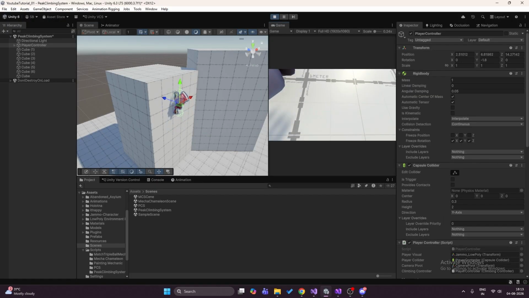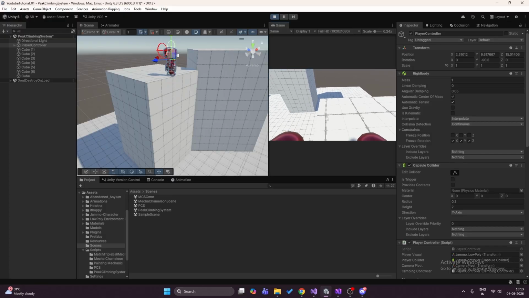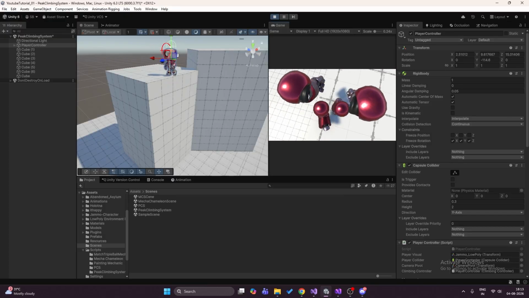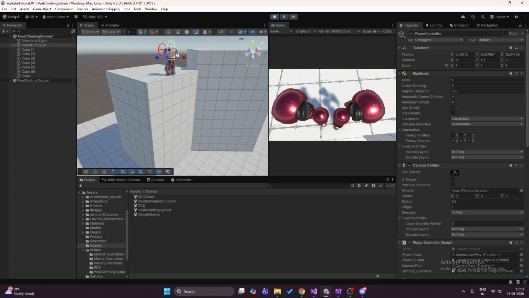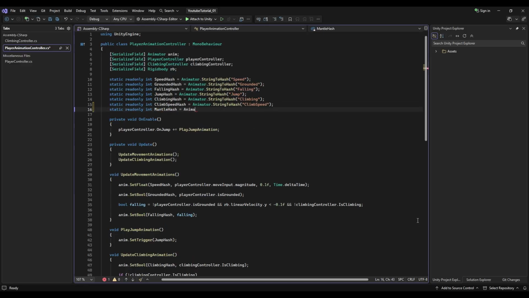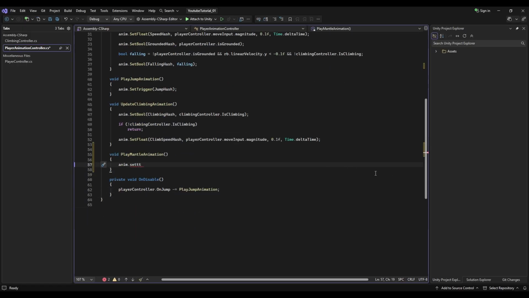We're climbing, and as we reach the top, the character moves upwards and forwards to reach the final point. So now we'll add the animation for the mantle, and also as you can see we can no longer move since we're still in the mantle state, so we need to reset that as well. So let's go back to the PlayerAnimationController and cache the mantle parameter and create a function PlayMantleAnimation where we'll just set the mantle trigger.